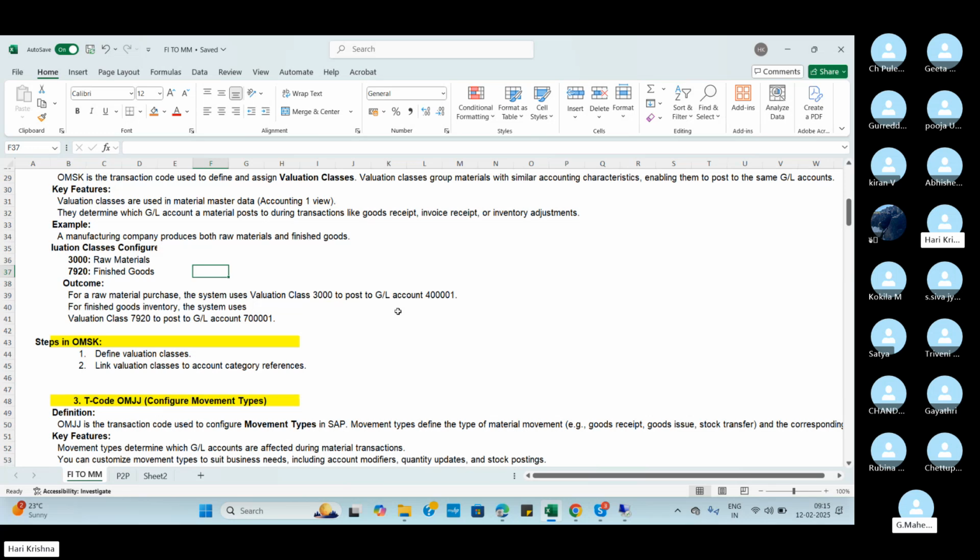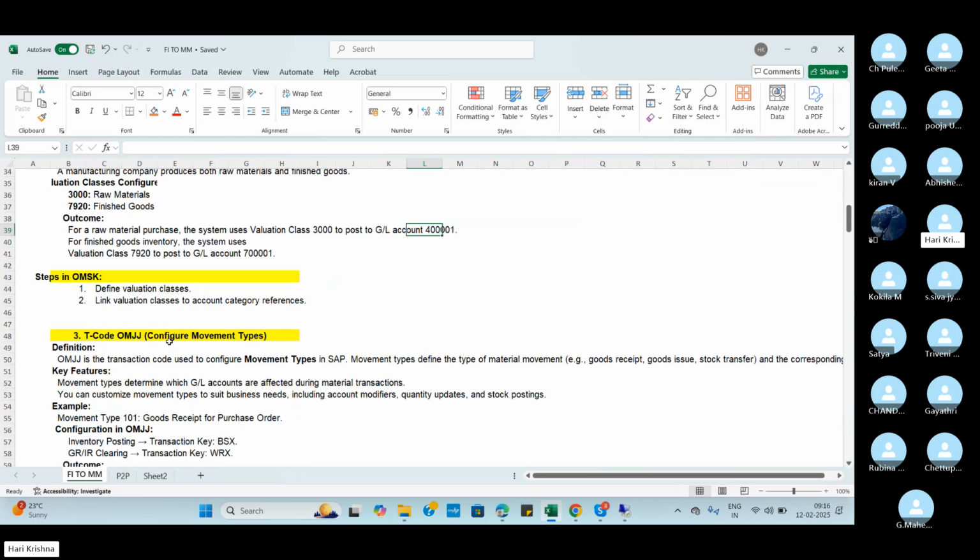So if you come to the output, for a raw material purchase the system uses valuation class 3,000 and posts to the GL account, which is this inventory. This 401 inventory account, whatever GL account you create in FS00, we have to assign here in OBYC. For finished inventory, valuation class is 7,920.